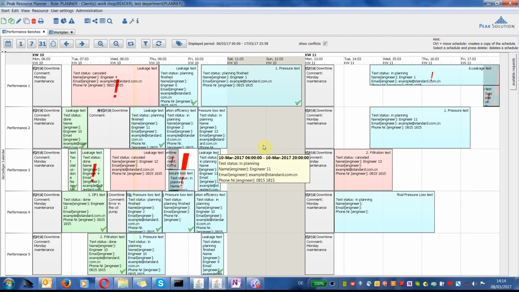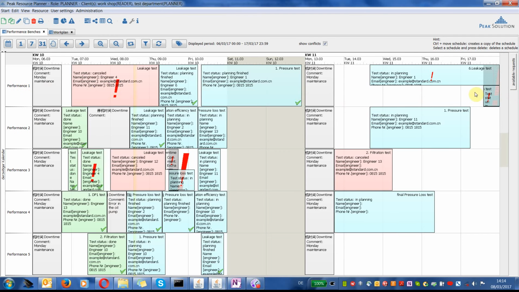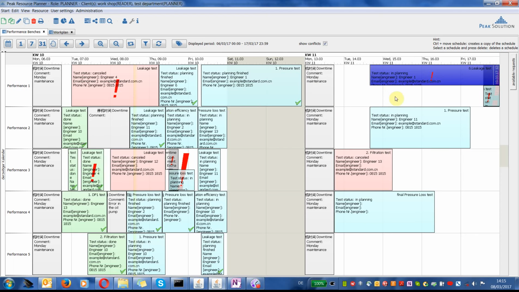So therefore here we have this calendar. And as we already said, in a horizontal line, we see our test bench. And on the top, we see some information about the date. So here we see Monday, Tuesday, Wednesday, Thursday, Friday, until Friday, 17th of March. So here we have a timeline. And on this timeline here, we can see the different activities which we, in example, perform on performance test bench 1. Once we click those activity, it will be highlighted so that we can see where we are.